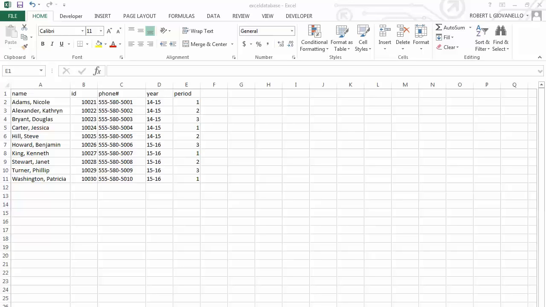So for a call log, we'll put the phone number in. So as you can see, we have names, ID number, phone number. I just put the years and the period in to show you something at the end of the process, so you can pick whatever you would like for it.